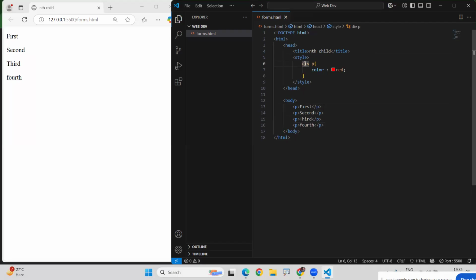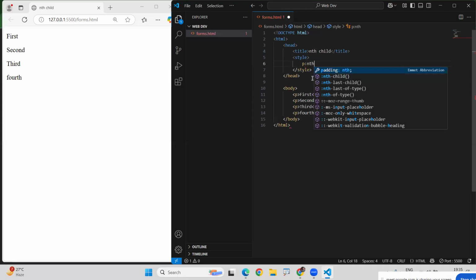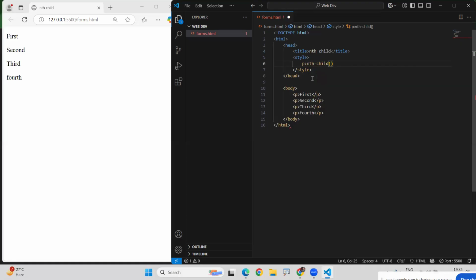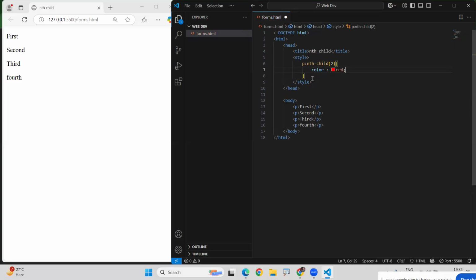Now in this one, P, we are taking like this nth child. That is 2 you can give. Only for that 2, I'm applying that red. Look at this. No, sir, I want to give even. To that even child, right? Like this also we can apply.